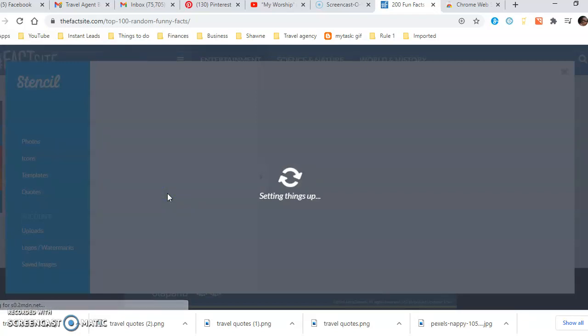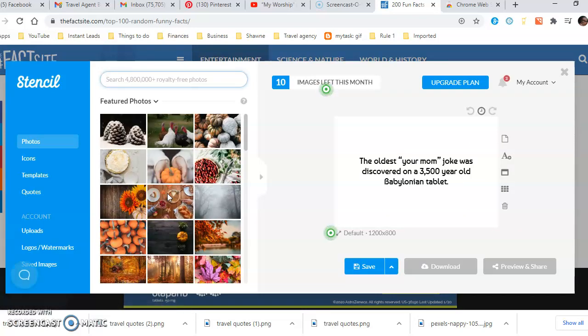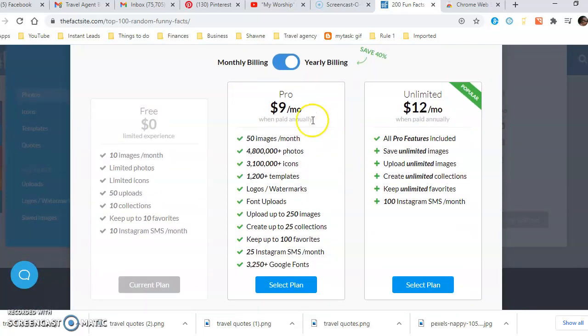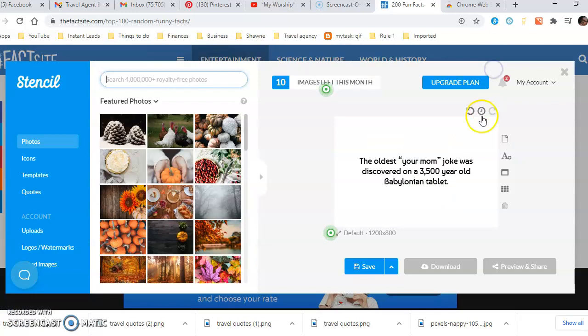Now, with Stencil, there's a free version and a paid version. Okay. With the free version, as you can see up here, you get 10 images per month. Okay. And then if you find that you use it a lot, you want more than that, then you can also hit the upgrade button. And you can clearly see for the pro, it's $9 a month, tells you everything you get with the images, so on and so forth. And then you have the unlimited plan, which is $12 a month. So that is entirely up to you if you would like to upgrade. If not, again, you get 10 images every month to use.